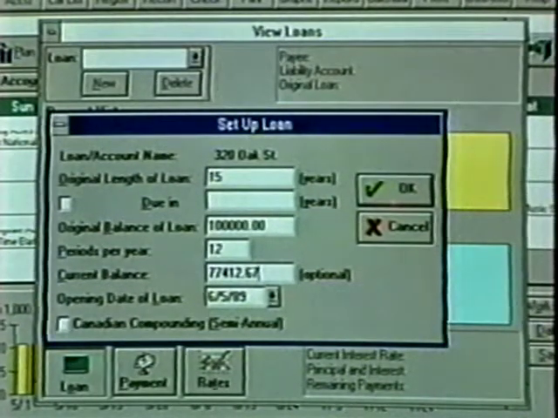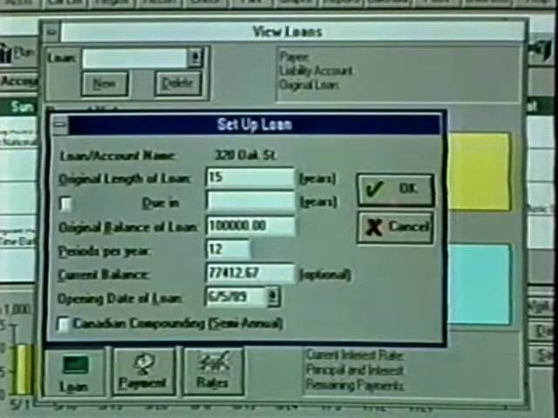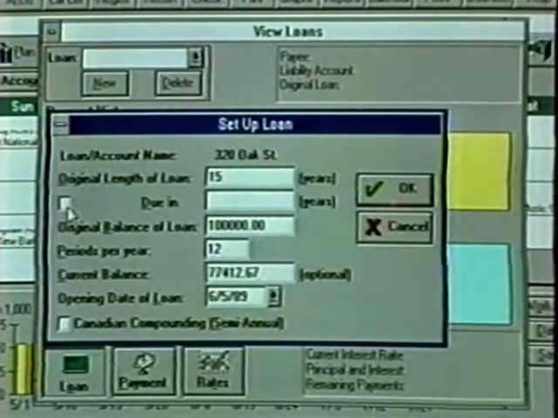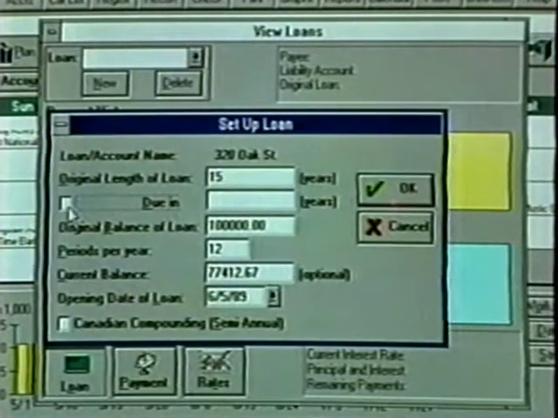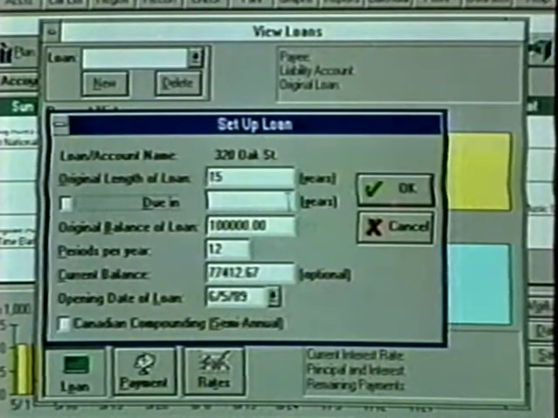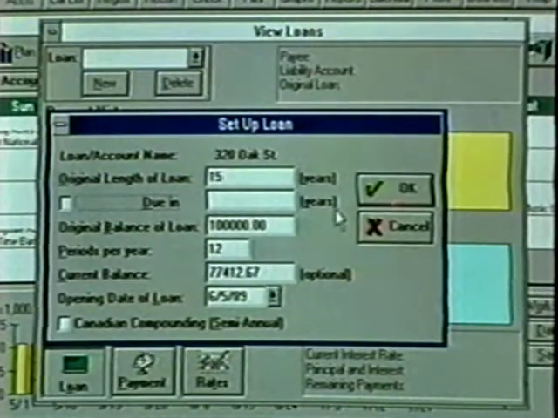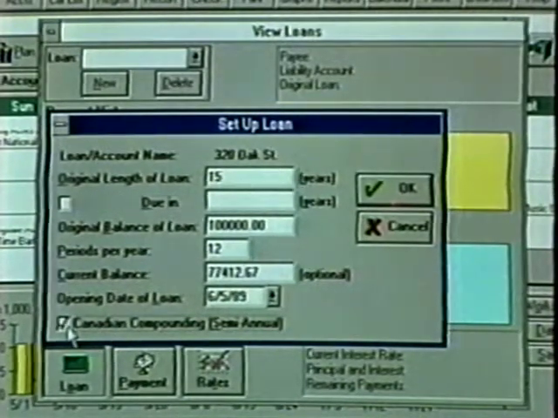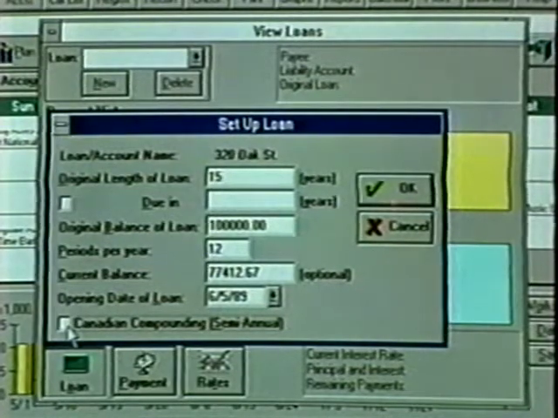If your loan includes a balloon payment, click the Due In checkbox and enter the total number of years in which the loan must be paid off, that is, counting from the beginning of the loan. For more information on balloon payments, see page 324 of your user's guide. Canadian users, make sure Canadian compounding is selected so that Quicken calculates interest on the basis of semi-annual compounding.